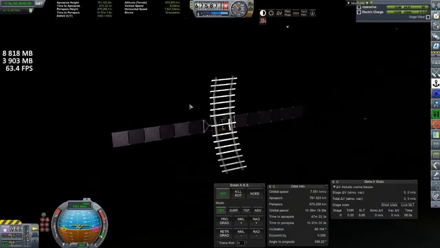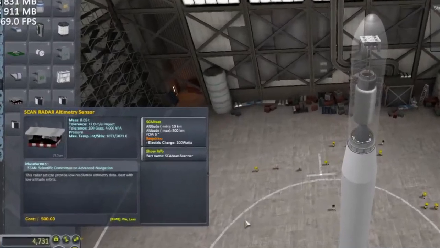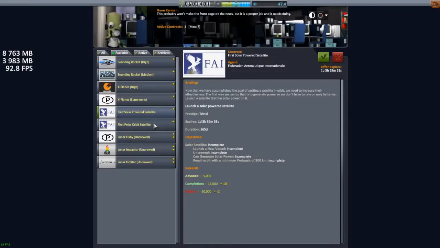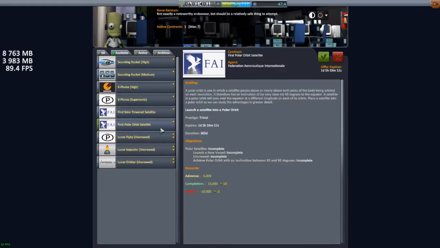I think you'll notice right here, it doesn't work. And that's because of an oversight I made. It doesn't work over 500 kilometers, and I was orbiting at around 700 kilometers, so.